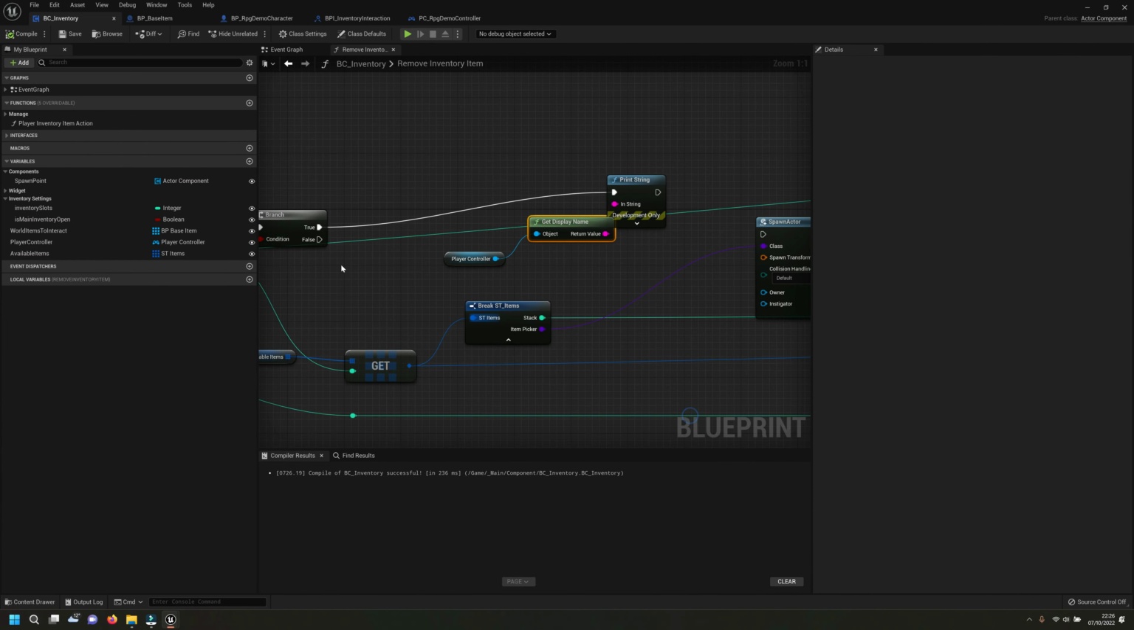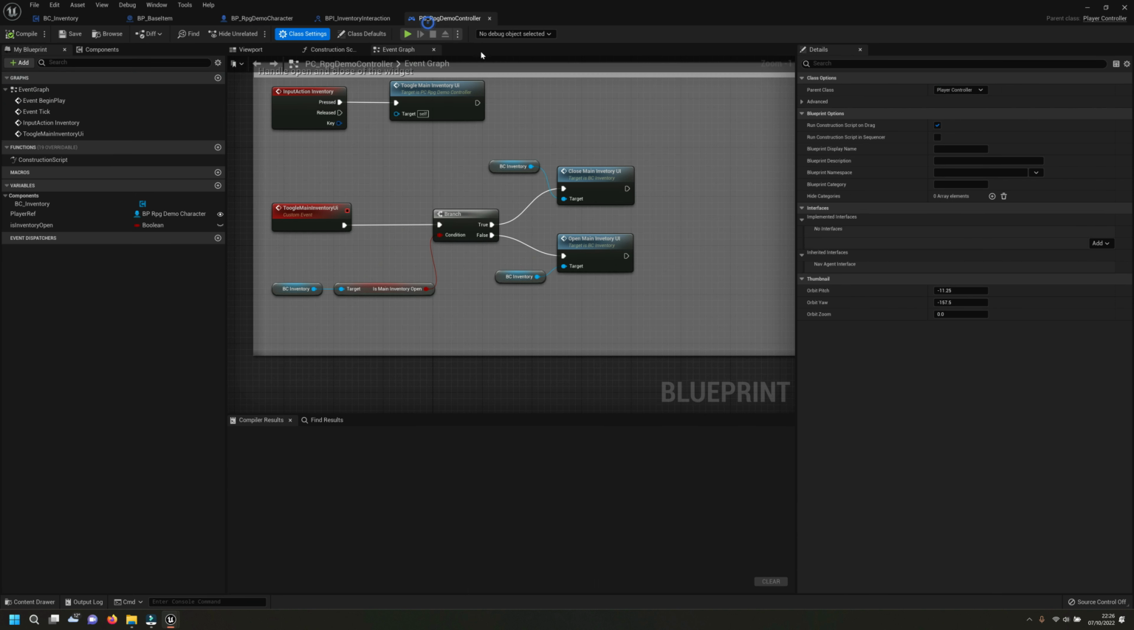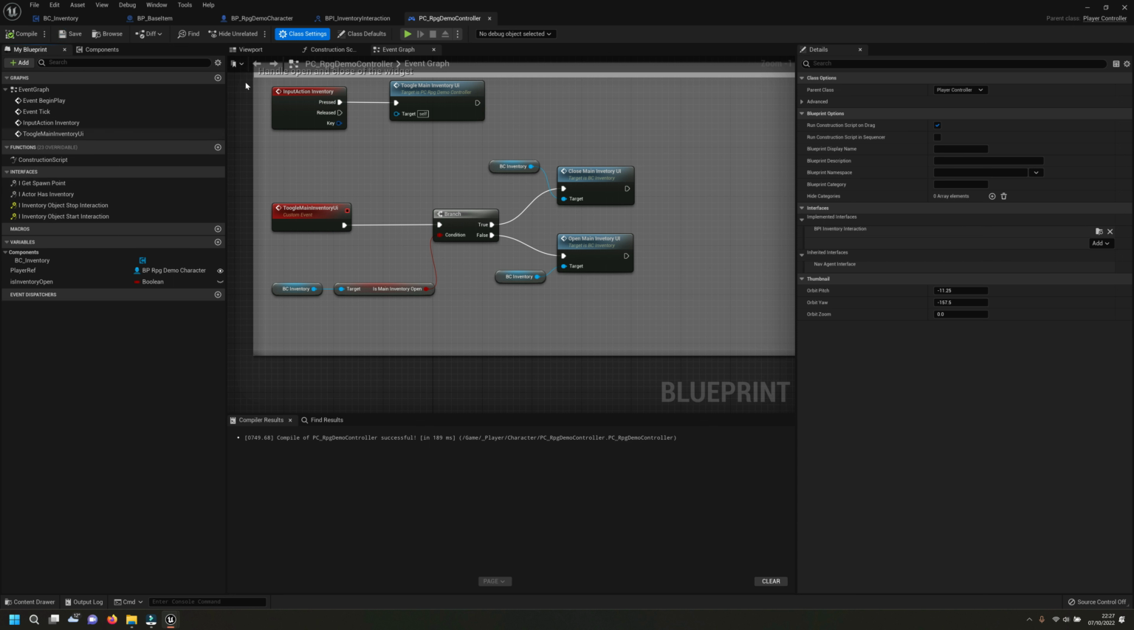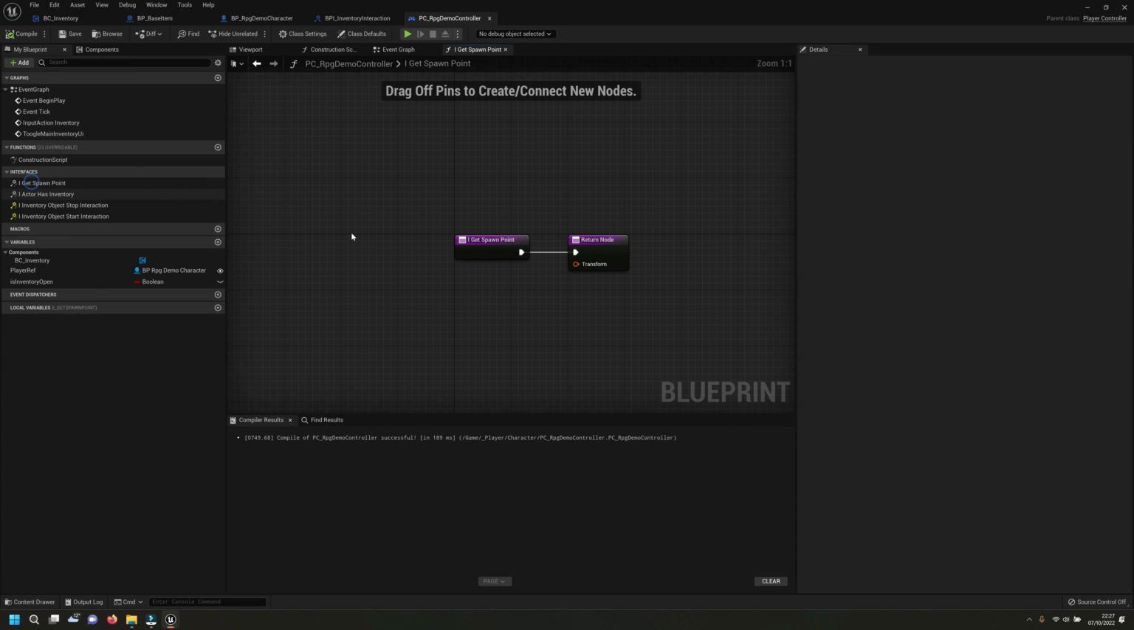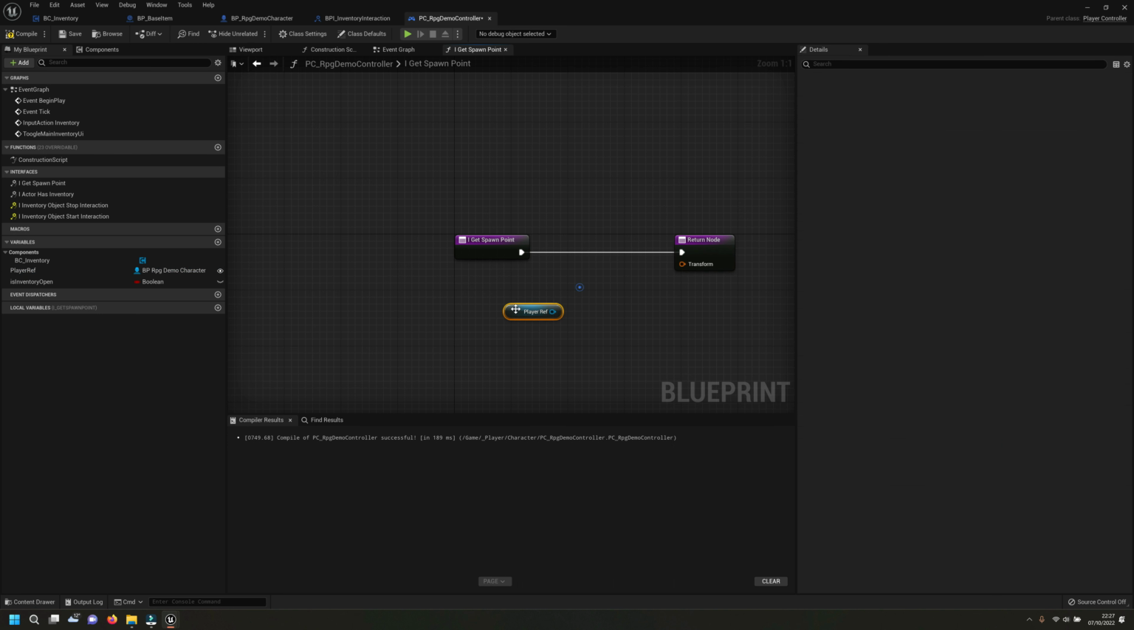Right. So what we're going to do here is we're going to go to the RPG demo controller. To the demo controller, sorry, not the character. We're going to implement the interface, which is the BPI inventory interaction, right? And that's going to have two interfaces. So the one we want to implement is this here, get spawn point. So we got that here. And now we got the player reference. So we get the player reference here.